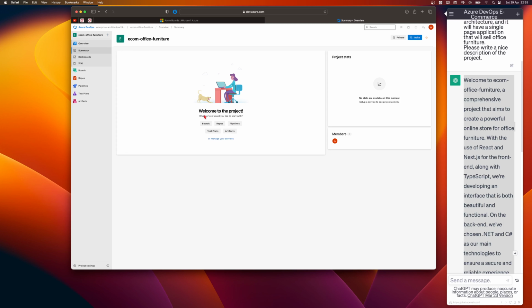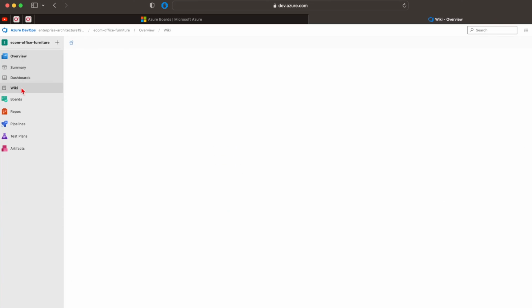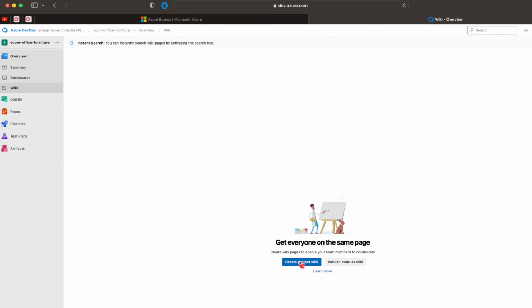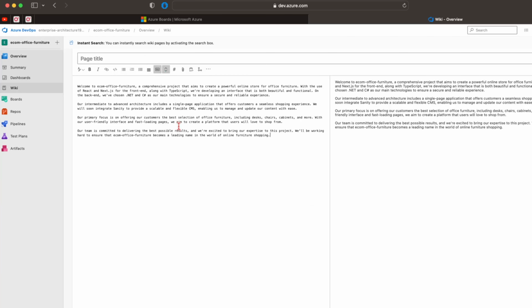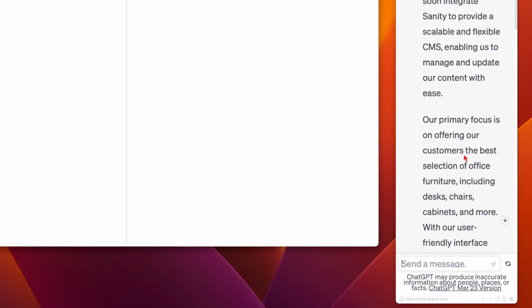You can see here what service would you like to start with: pipelines, boards, repos. But this wiki thing, we can do create project wiki. In here, we can just paste all the information. Well, let me show you something more cool. Please write all this in MD format. And that's it. MD format is what's used in Azure DevOps and in GitHub.